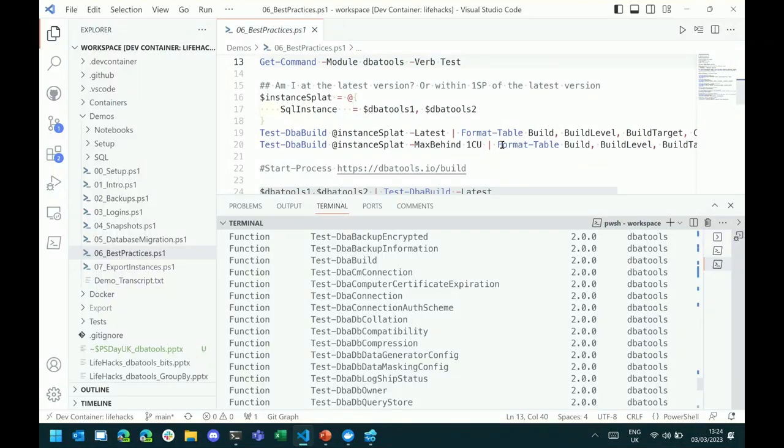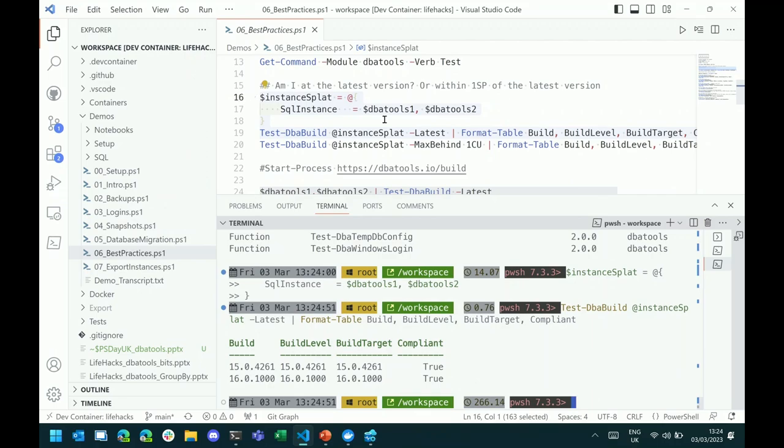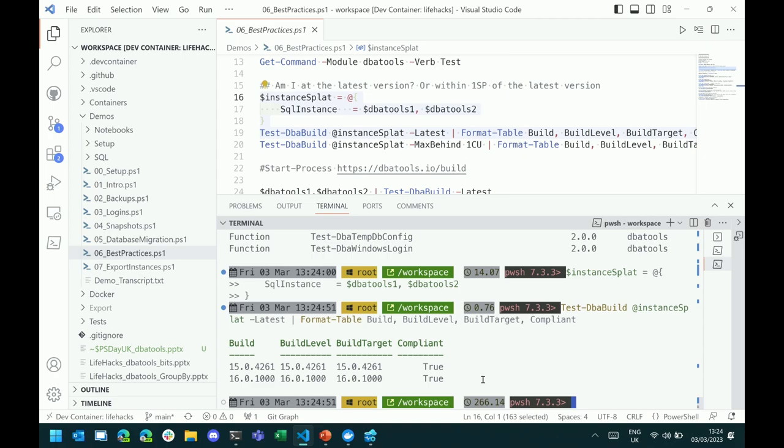One of the things I like to check is the build. It's important to stay patched, right? We want to stay up to date with our CUs and with our service packs if we're still on an older version. We can use Test-DbaBuild for this. So I'm going to pass in two SQL instances, and I'm going to say, am I on the latest version? And I'm going to format a table just so we can see the results.